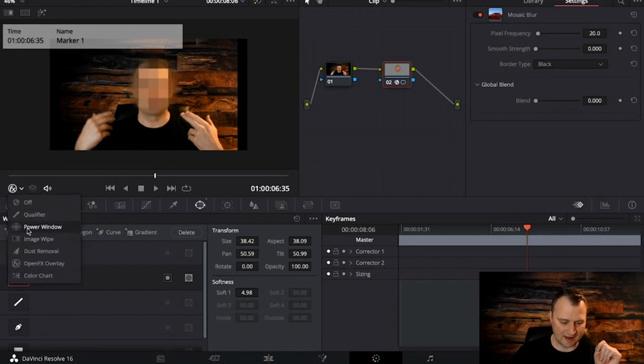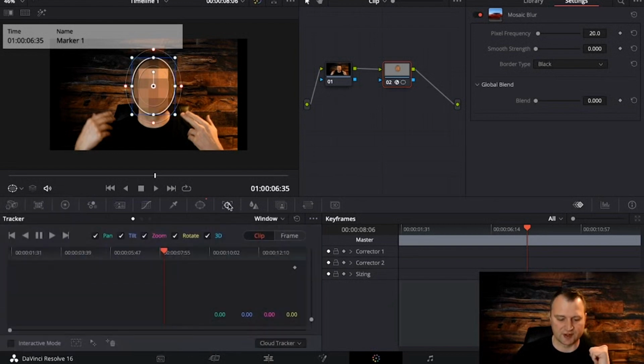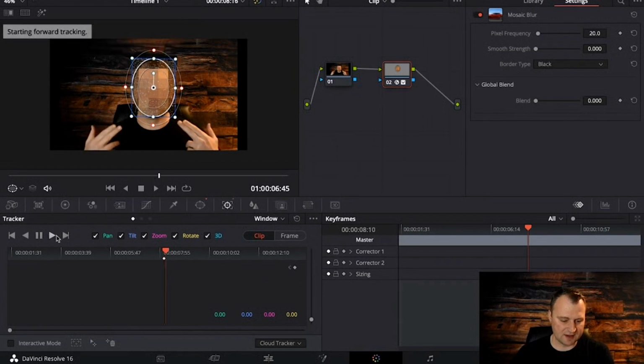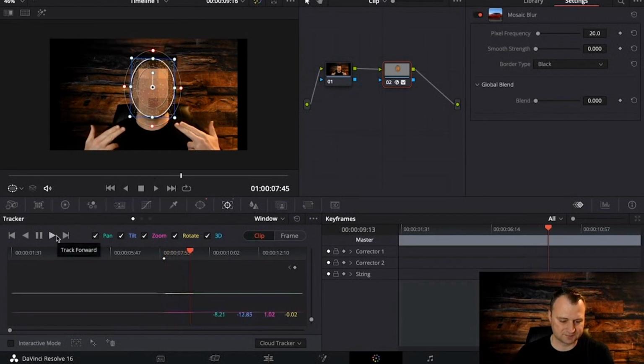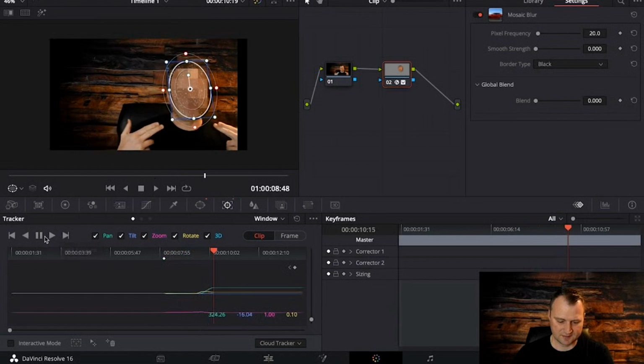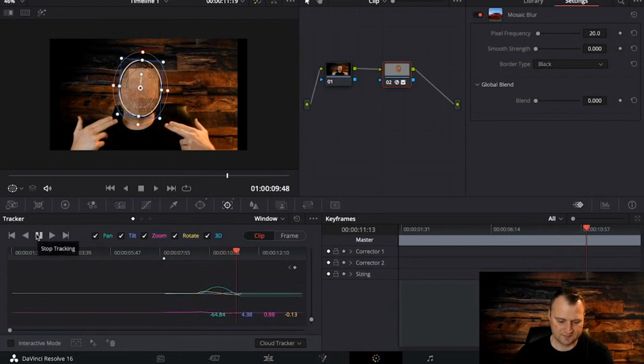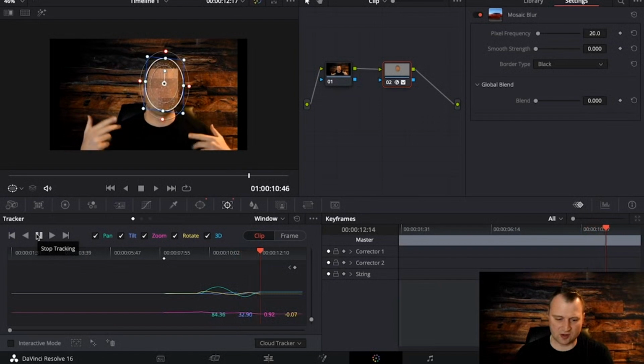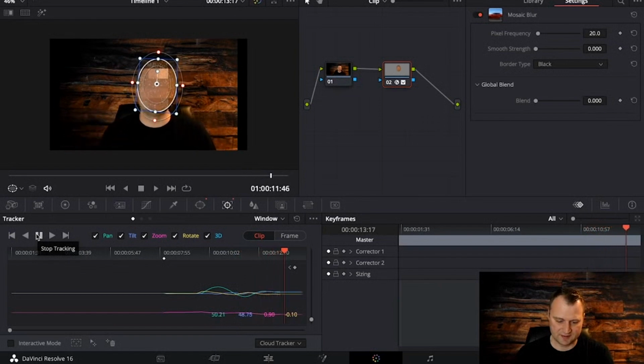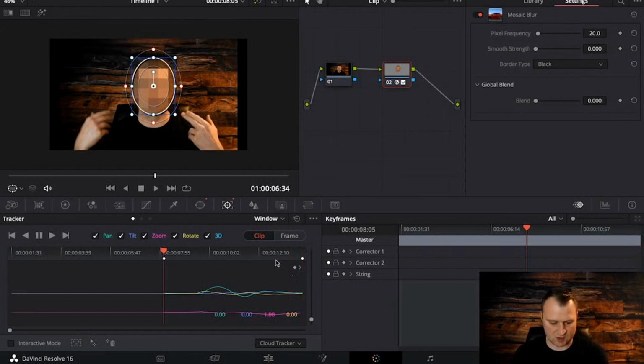So now that we have that, we'll come back over here to the tracker. First thing I want to do is put a keyframe there. Boom. I want to go ahead and track this out. Let it track out. Let it track all the way to the end. Good. See how it made a key mark out there. Now I'm just going to allow this to come back to that next key mark.